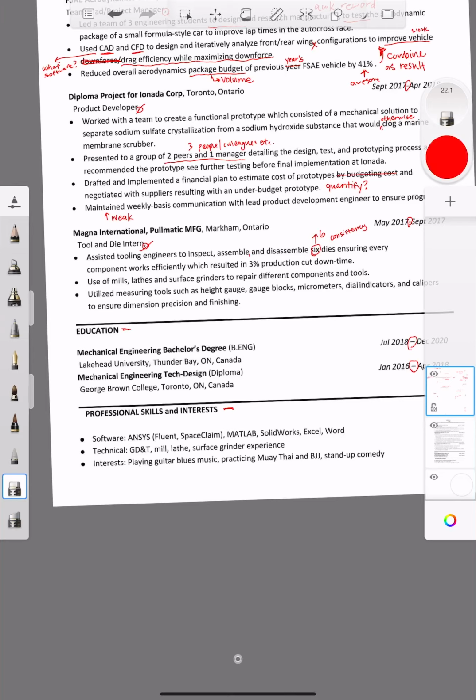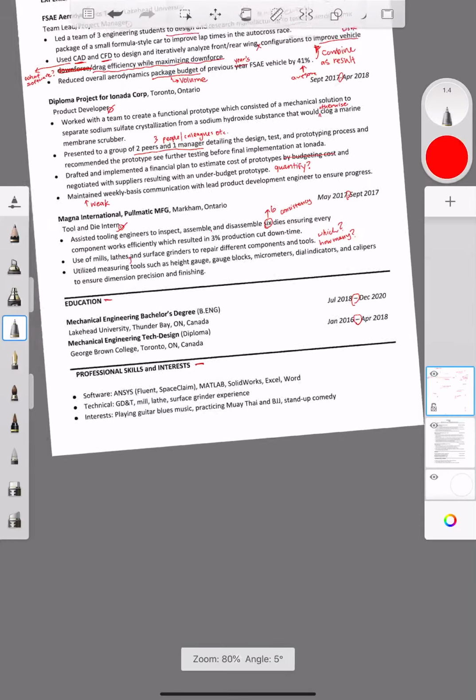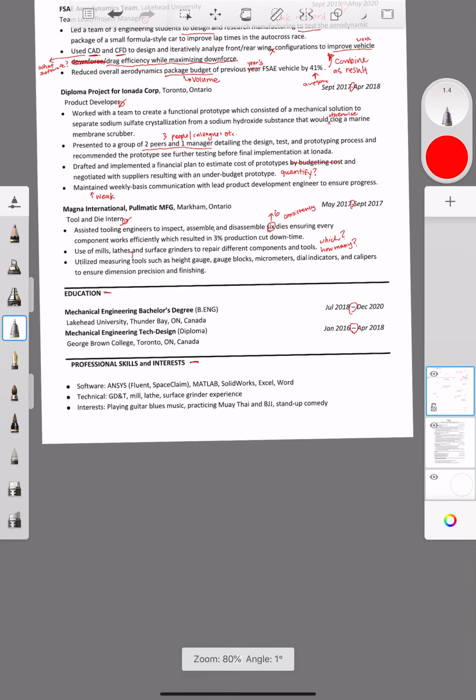Let's move on. Another Oxford comma. Killing me. "Use of mills, lathes, and surface grinders to repair different components and tools." Which, how many? If you're going to include something, a bullet on your resume, you want it to be meaningful.